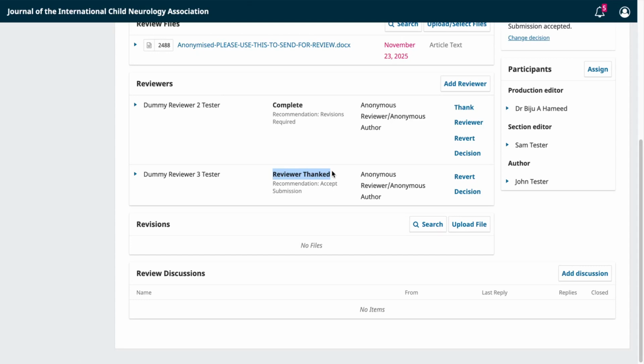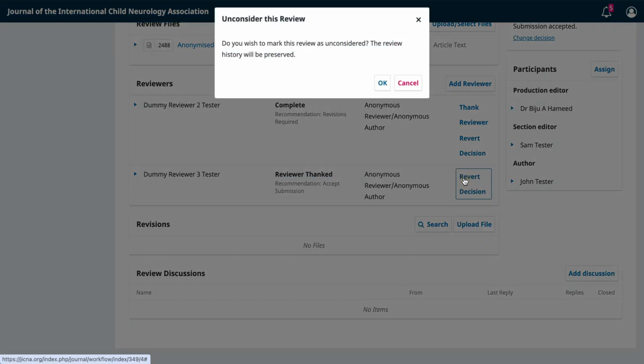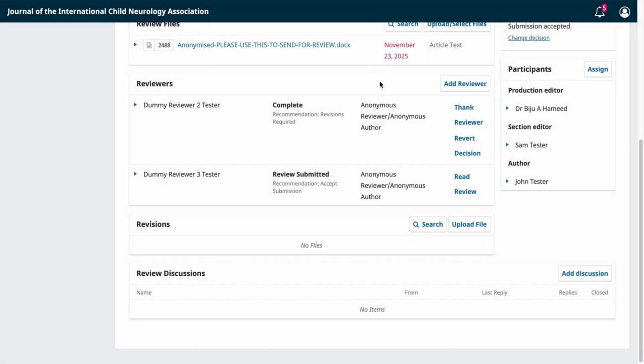Occasionally, you might confirm a review by mistake or realize afterwards that the review shouldn't be used. For example, because a conflict of interest has come to light, or because you discover that the report was incomplete. So here is when you will make use of the revert decision link. Clicking revert decision will cancel the confirmation of that review, mark it again as submitted but not confirmed, and prevent its files and comments from being automatically included when you prepare your final decision letters for the authors.